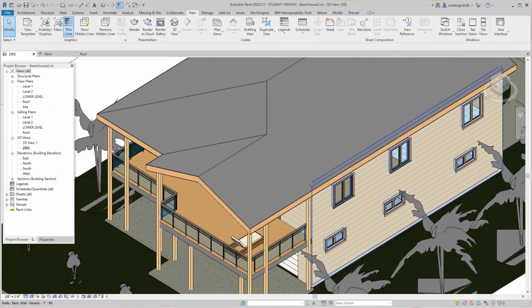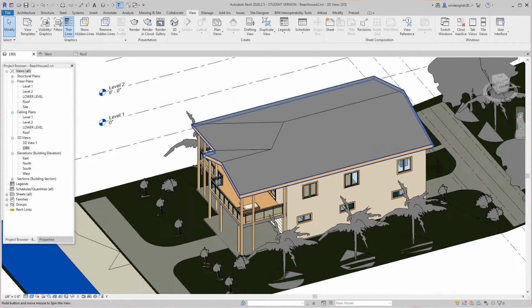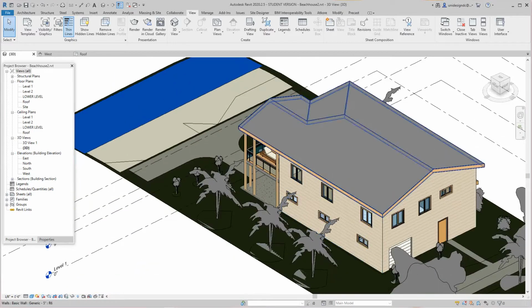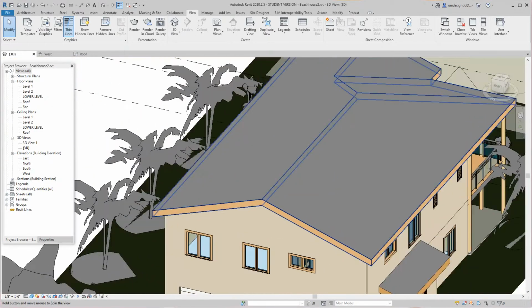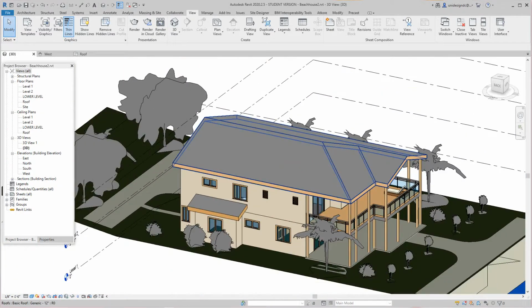Today we're going to look at this house project. We're going to continue on with it, and we're going to look at gutters and downspouts. We're going to finish this outside, get this roof done. So here's our roof, and this is how you would do a gutter, basically, and downspouts.